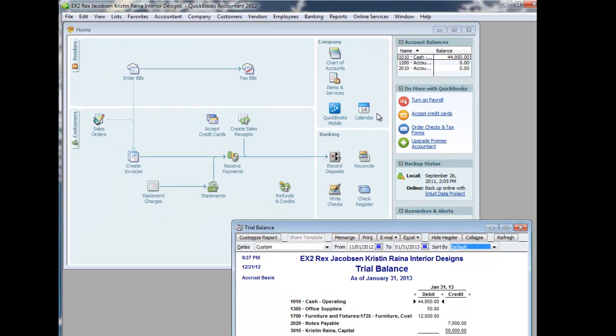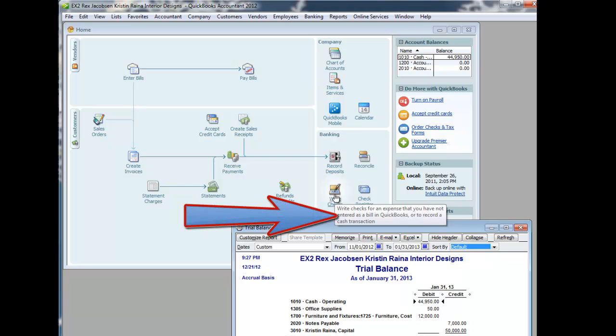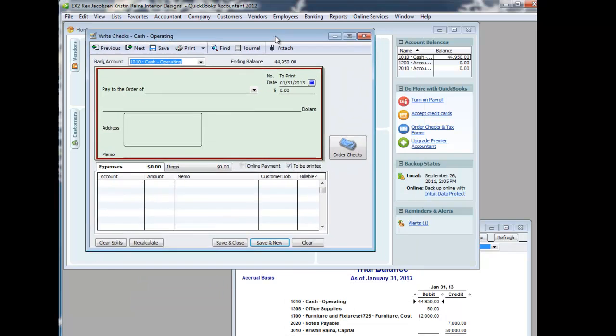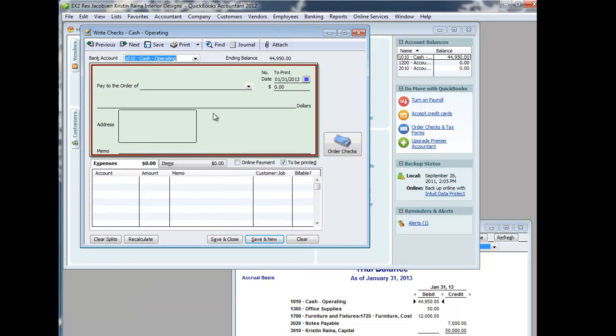And I'm going to show you the more correct window to use if I was writing a check. So notice down here in the banking section, I have an icon called Write Checks. If I hover over it, it even tells me write checks for an expense that have not been entered in as a bill in QuickBooks, or to record a cash transaction. So I'm going to click this, and now we have a window that looks like a check. You're going to find out that most non-accountants can use this window, whereas they probably would not be able to successfully use the general journal window.